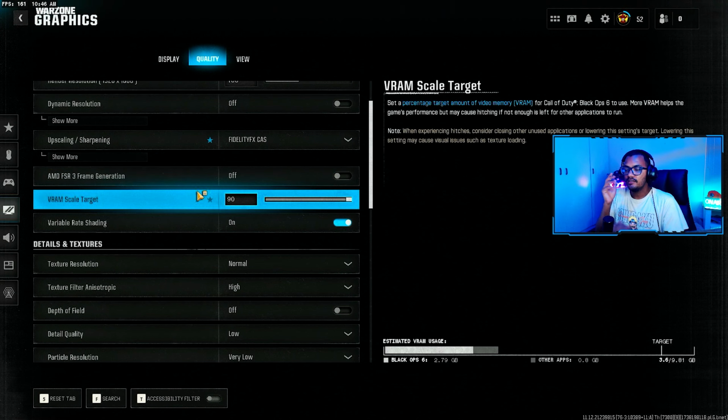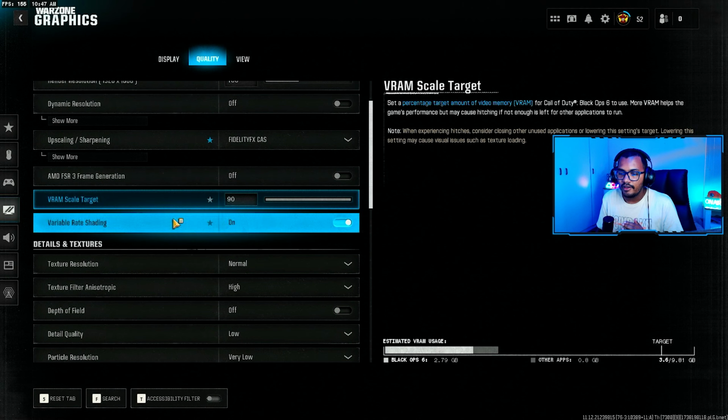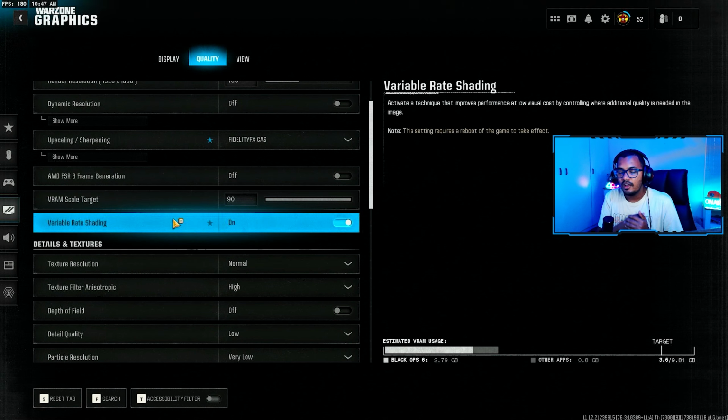VRAM scale target, set this to 90, or if you're having stuttering issues, set it to 60 or 70. This will basically reduce the stuttering issue. Call of Duty does have VRAM leaking. Call of Duty starts using more RAM than what it's supposed to, or what the target is that you're setting here, and then starts causing stutters in your game. Variable rate shading, you can turn this on. I have no flipping clue what this does. All I know is this actually increases your frames by a lot.